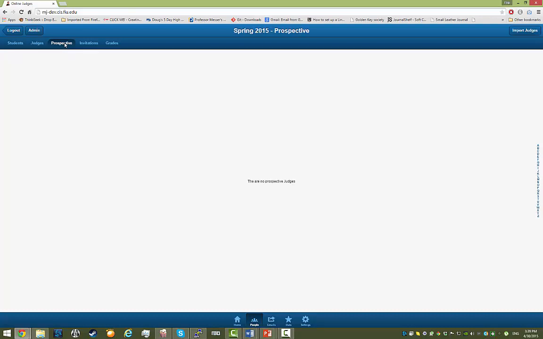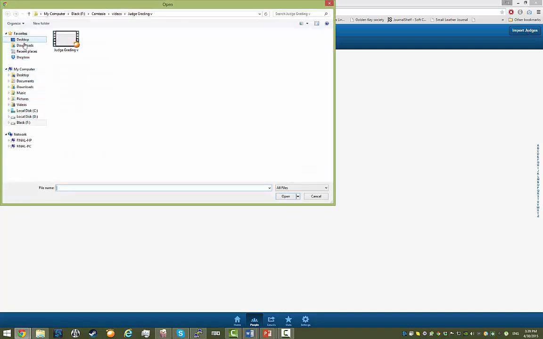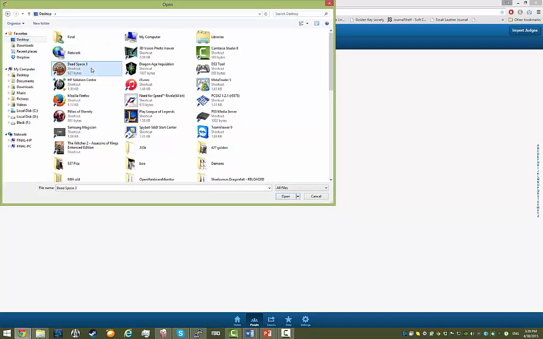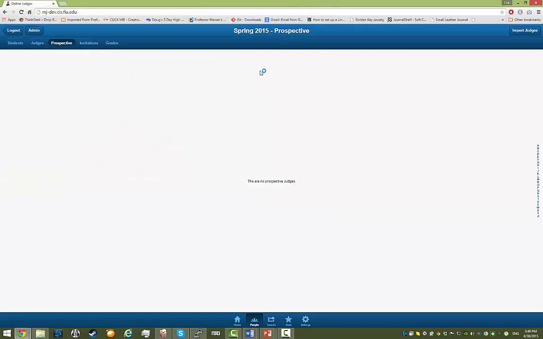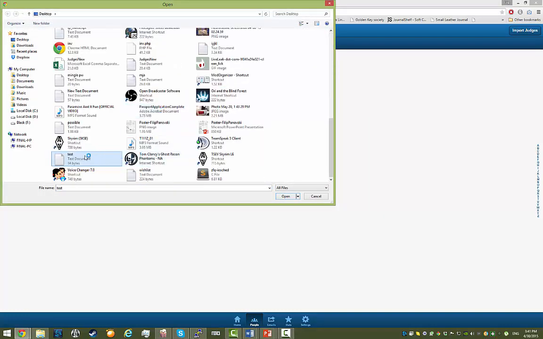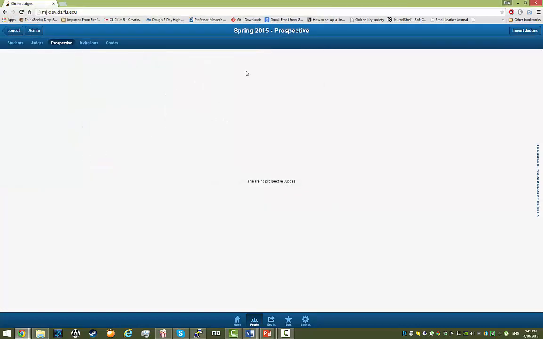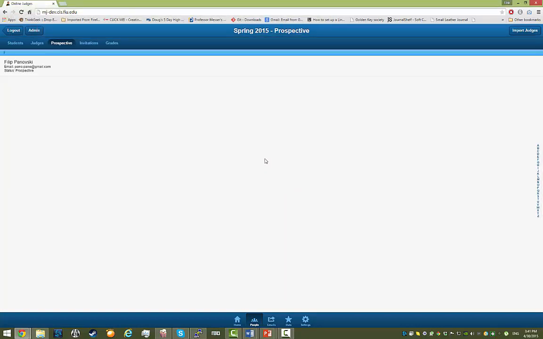Under Prospective Judges, we have the Import Judges button, which we can actually use to import a list of judges into the application. On the Prospective Judges page, we have a listing of all prospective judges that are in the application. Since there are none right now, let's import some. We navigate to a CSV file that has all the judges that we want to import. We drag up to the top to refresh, and our prospective judge shows up in the list.